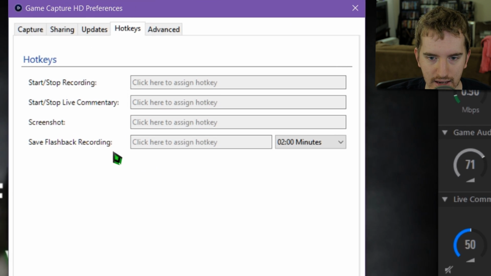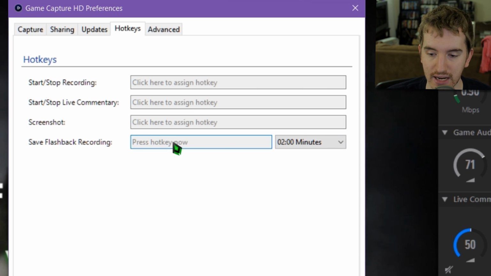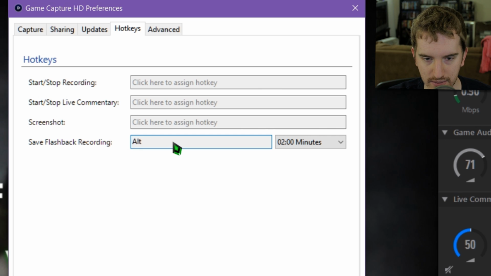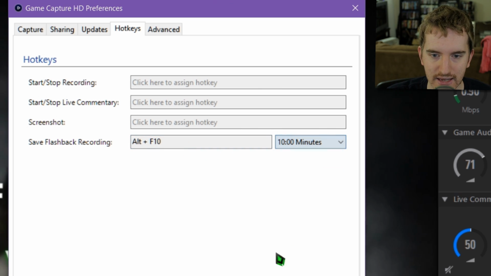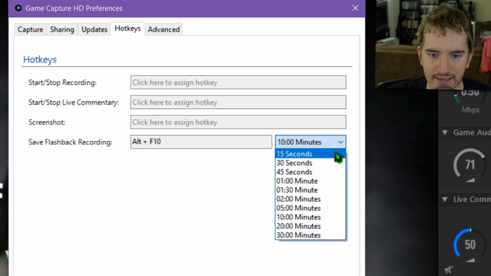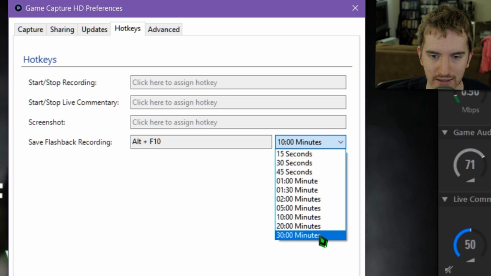Here are the hotkey settings, and here you have the flashback recording. So for Shadowplay, it's like Alt F10, but I actually still have Shadowplay open. So I'm going to set it as Alt F10 and see what it thinks. And we're going to set it to the last 10 minutes. But you have 15 seconds all the way up to 30 minutes, which is really cool because if you just want to record the last gaming session, you can use the longer one.